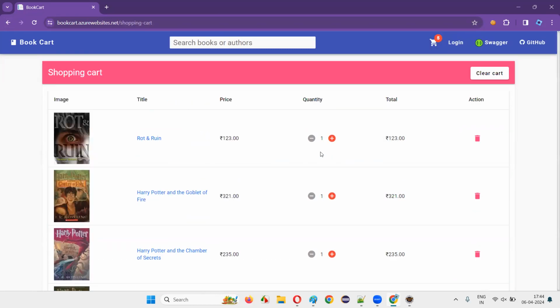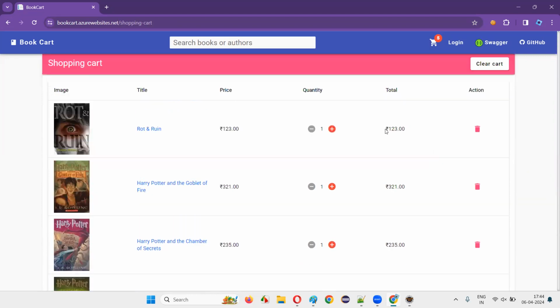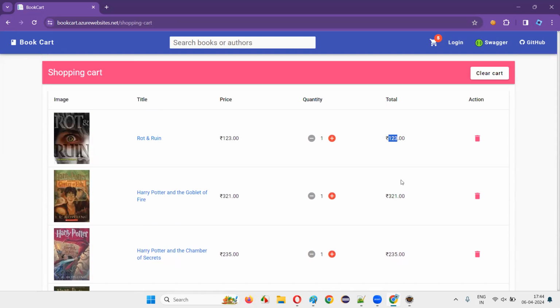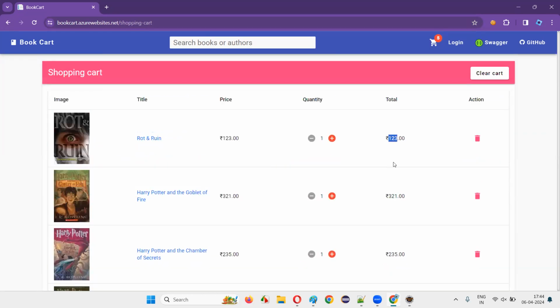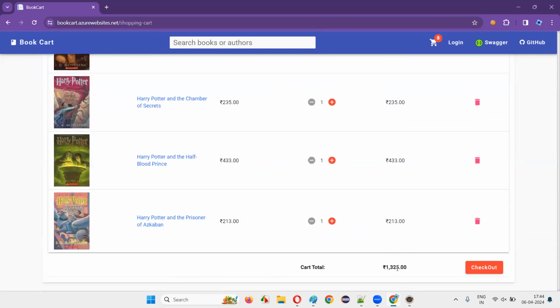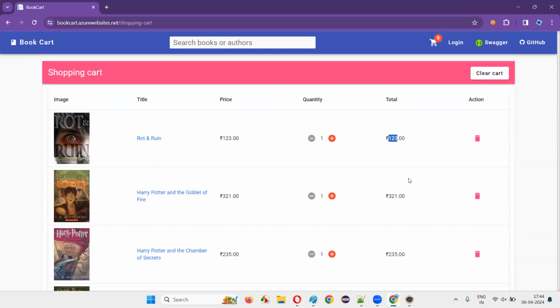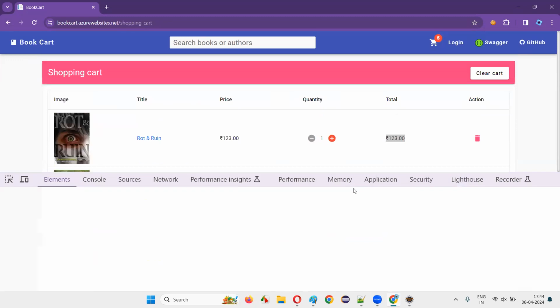We got these items. Now the situation here is we have to verify the price, individual price of these books, right? 123, 321, 235, 433, 213. I want to retrieve those prices and calculate whether that is matching with this price or not. How to do that? Again, inspect one of the elements, guys. Inspect this price item.